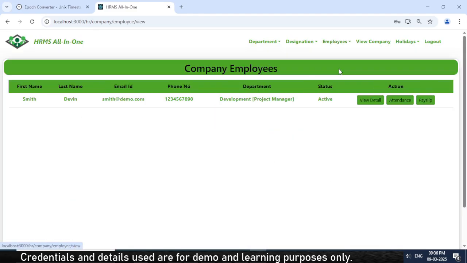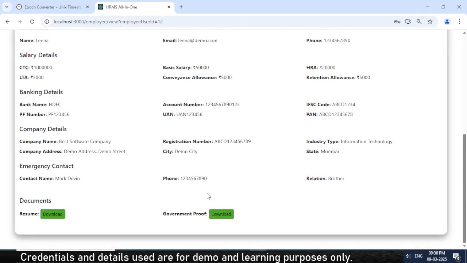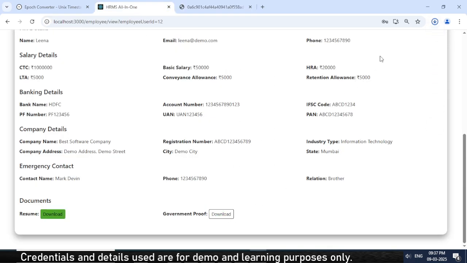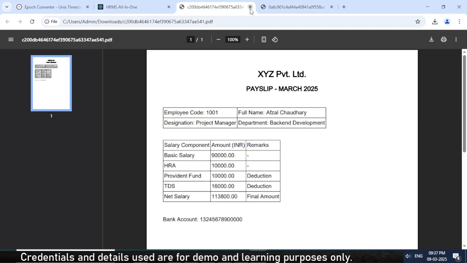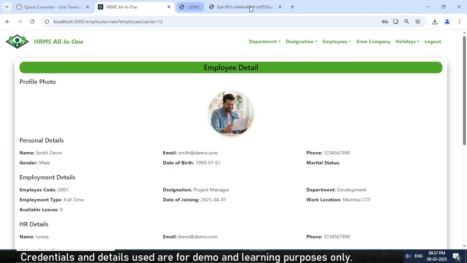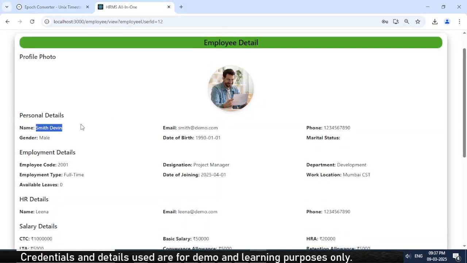Now what I'll do, I'll again go to the view employees and view detail. So this time we are able to see the employee profile also, and resume, and the government proof that also got uploaded, and we can download it and view. As we know, we had just added the payslip, the dummy details here, so that's why we are able to see these things. By the way, these are the payslips generated by our application only for this HRMS application. Yeah, that we will see in the later part of the video, but as of now, the complete profile of Smith Devin is completed.